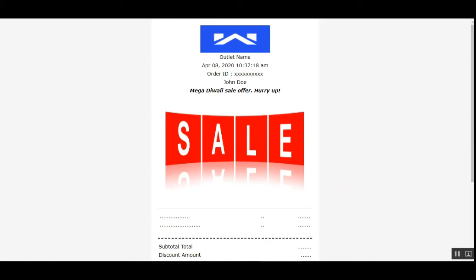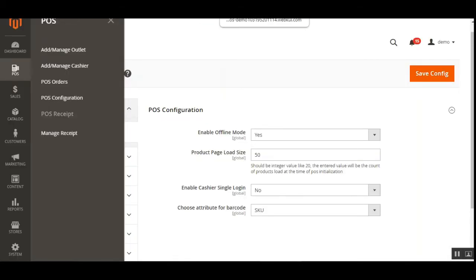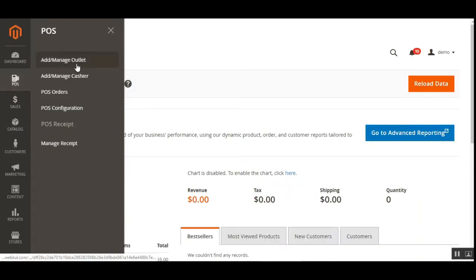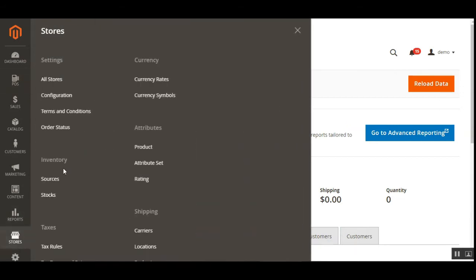So now let me take you back to the dashboard. So here we can manage the outlets, the cashier, we can check the POS orders, and manage receipt section. I've already told you how we can manage the receipts. So before adding a new outlet, what the admin needs to do, he needs to navigate through stores, and then under the inventory we have the sources and the stock. So we'll open the sources.